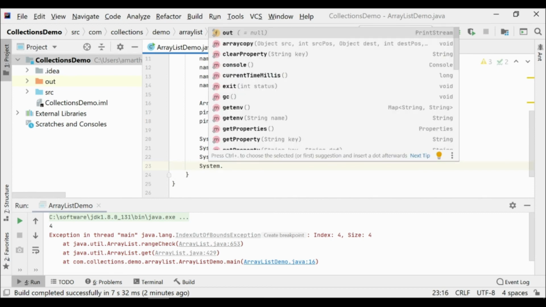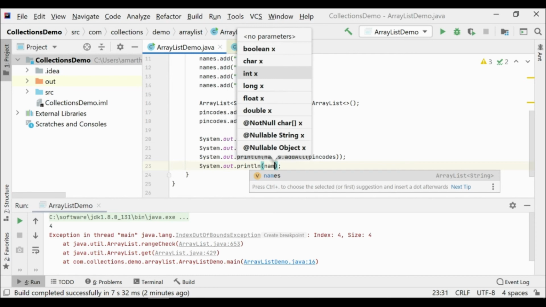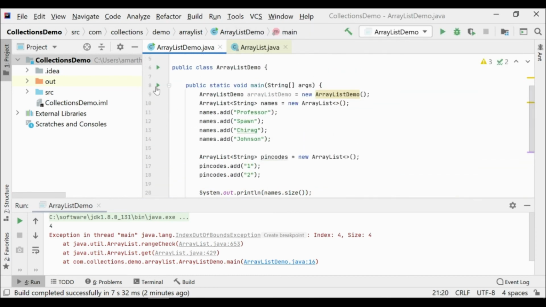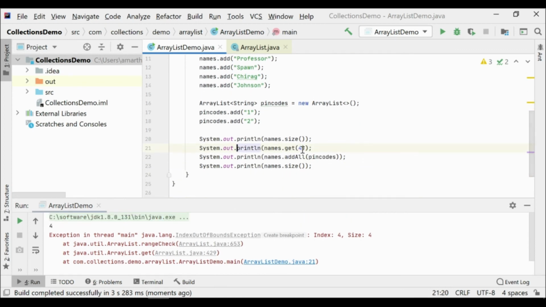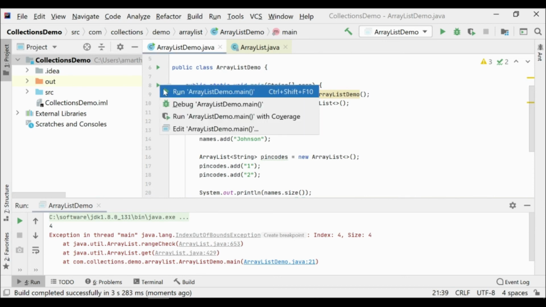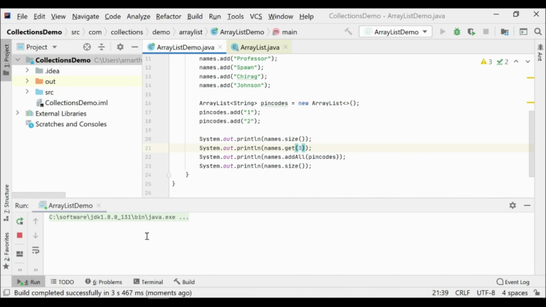So basically what this will do is, let's again print the size of this ArrayList. System.out.println, I'm going to check the size of the ArrayList. So let me run this code here. So as I run this code, you'll see, okay, I'm getting here the fourth element. I need to remove that and check for the third element, right? So I'm getting the third element, and this time it will work.